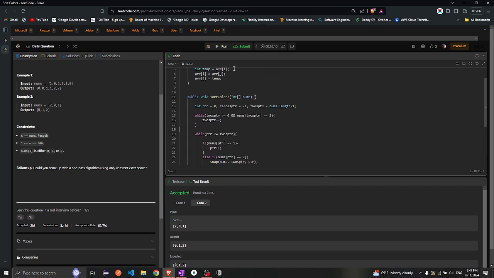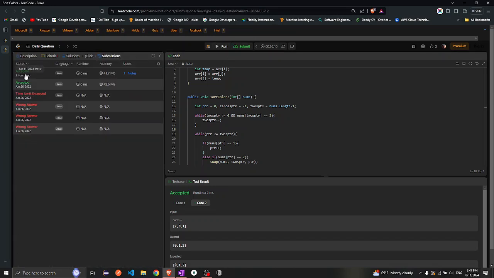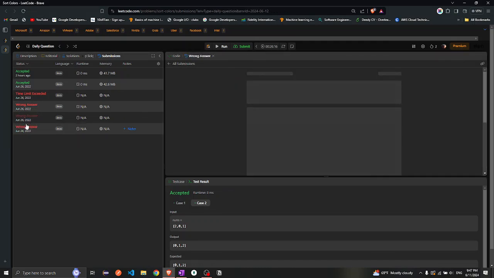since they have given void. That's it. I already ran the code. These are like from 2022. I have been solving this from 2022, and I got it right 2 hours before.